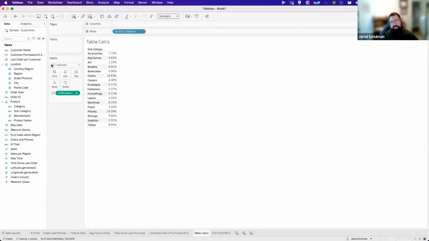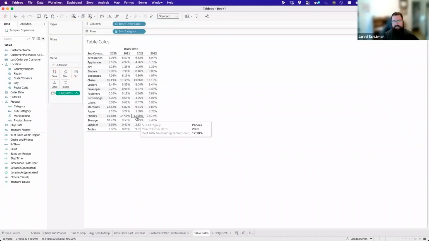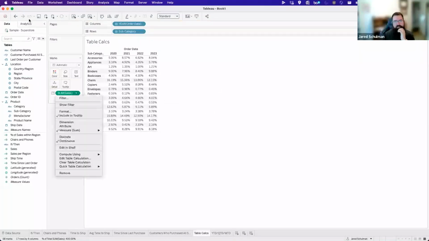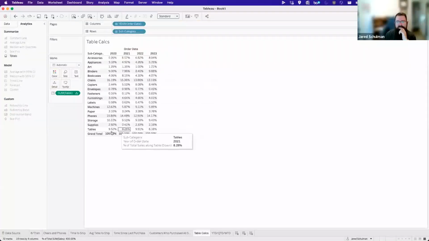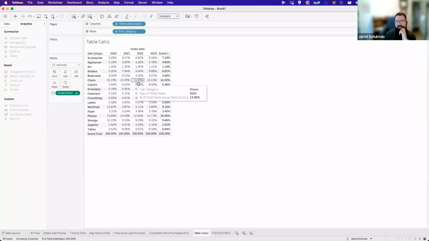If we wanted to see this by order date, we could see how that trends over time. So now we can see per year what the percentages are. We make sure if we add totals here, that's going to, yep, so 100% per year. And we can get the row grand totals as well, so we can see how that changes over time. Chairs started at 16.2% in 2020 and it's down to 13.15 in 2023.